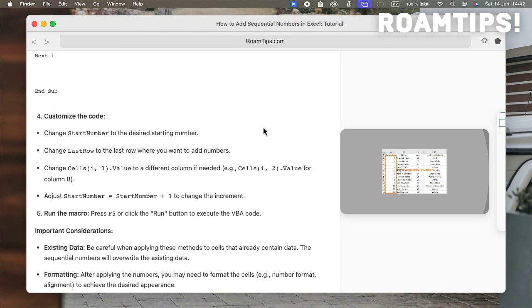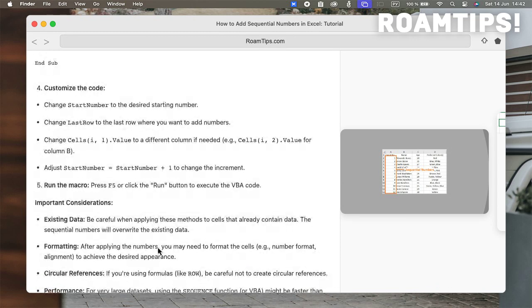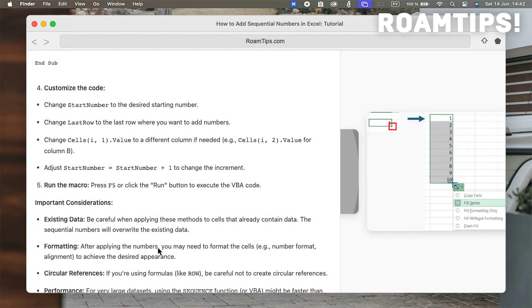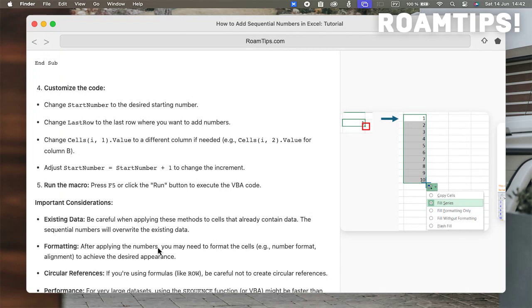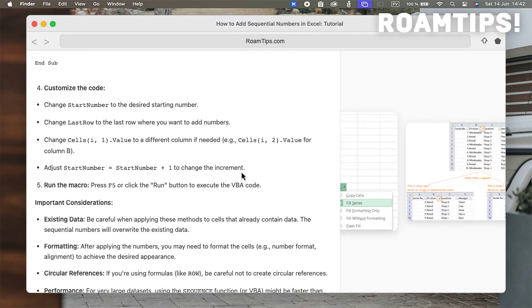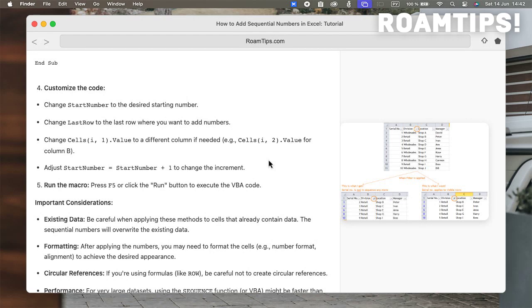This method is particularly useful if your starting number or increment is linked to another cell, allowing you to dynamically adjust the sequence. So there you have it. 3 different ways to quickly and easily add sequential numbers in Excel. The drag method is the fastest for simple sequences. The series feature is great for filling larger ranges with specific start and end values. And formulas offer the most flexibility for dynamic sequences.